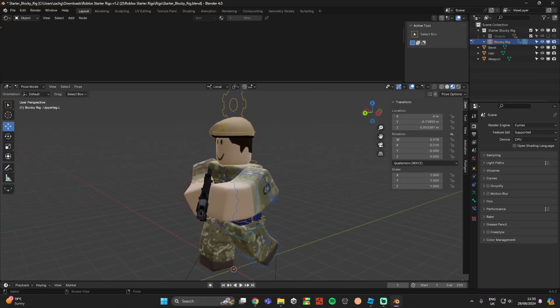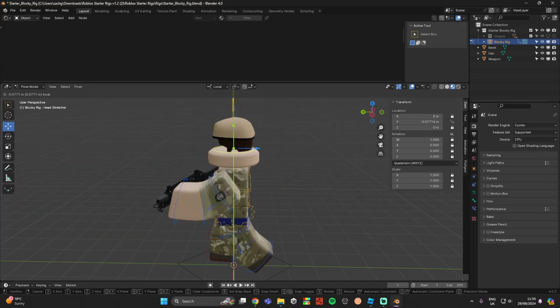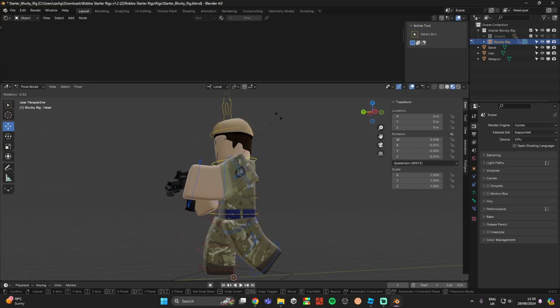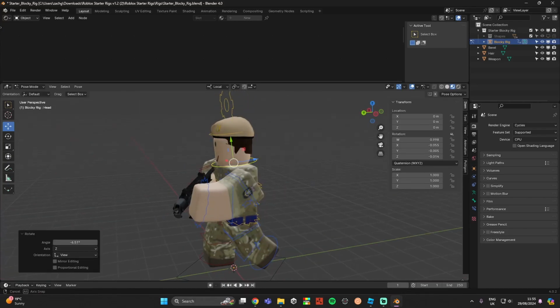You can also move the head forward, which does help. So you don't want to do this, otherwise that's just going to manipulate the head. So I'm going to rotate the head slightly forward so he's leaning into it. And looks like he's moving forward.